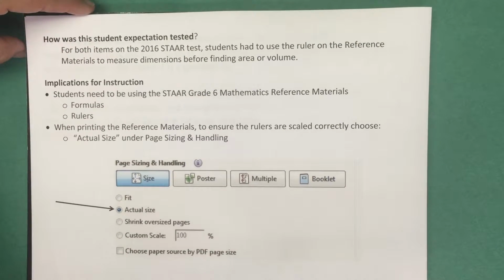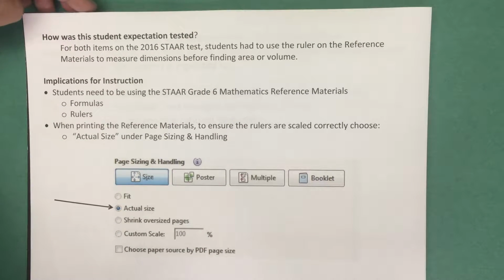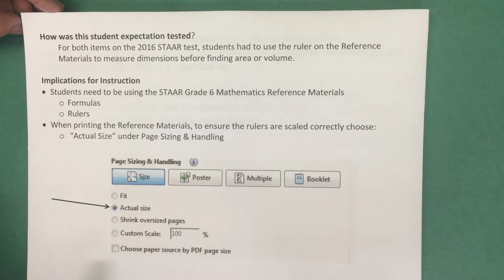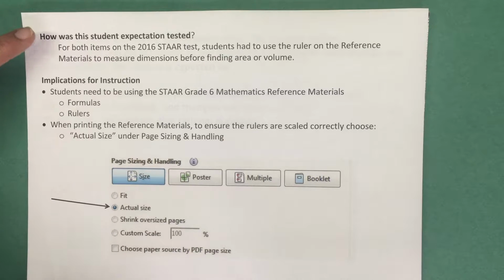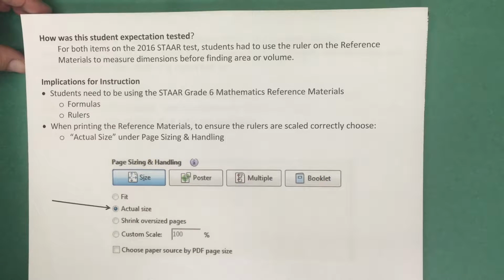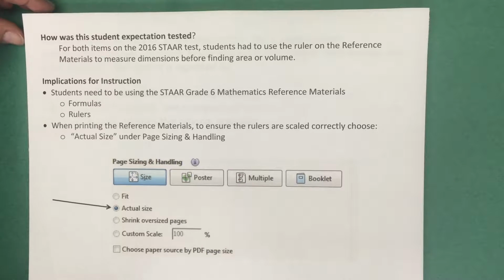I would like to take a moment and discuss with you how this student expectation was tested on the STAAR test, the state assessment test for Texas. There were 2 items on the STAAR test, and for both those items, the students had to use the ruler on the reference materials to measure dimensions before finding the area.